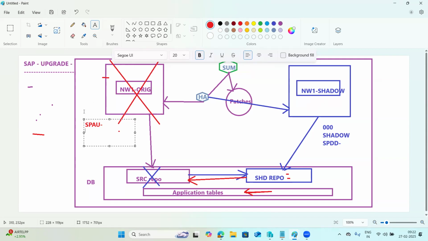Then they will log into the shadow system and do the SPDD adjustments before going to the main phase. They will do it in the shadow. Then after that, the shadow data will be copied to the main system during the downtime phase. So SPDD, SPAU, when we have to move it here, right? That is one of the things here, right?